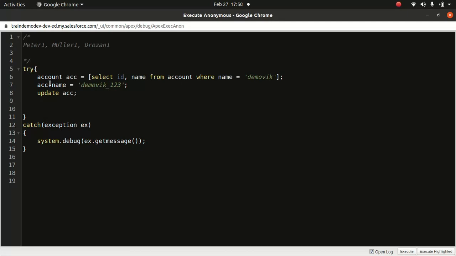Okay, so what I'm trying to do here, if you pay attention, line number 6, I'm fetching an account, right, of name Demovic, means there's only one. And just to make sure it's only one, I can put limit 1. So limit will ensure the number of rows that get returned from the Salesforce query object, right? So in this case, oh, sorry, it has to go inside. Okay, right. So this one will work. Okay, so this is pretty straightforward.